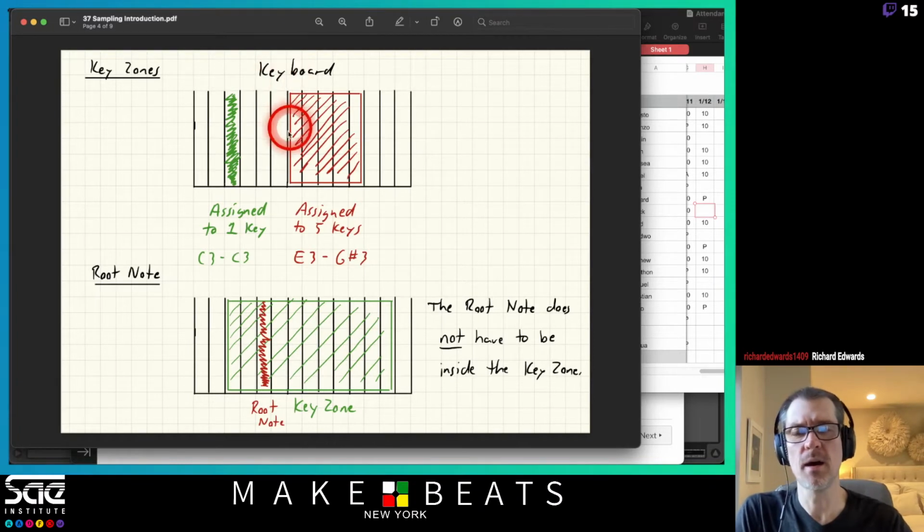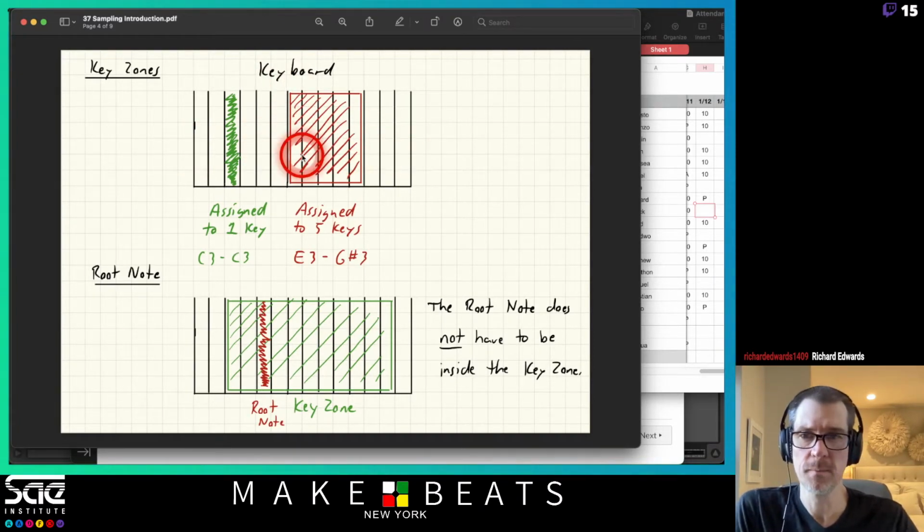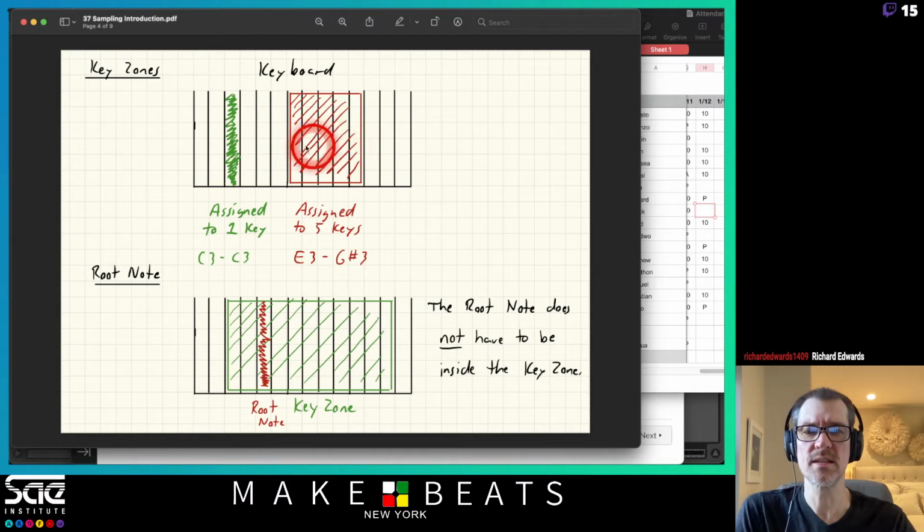So here are some graphics that I drew that demonstrate those things. You've got key zones here. This sample would be assigned to 1 key, whereas this sample here would be assigned to 5 keys: 1, 2, 3, 4, 5. So they're both key zones. This one is on key C3, and this one here would be E3 to G sharp 3.